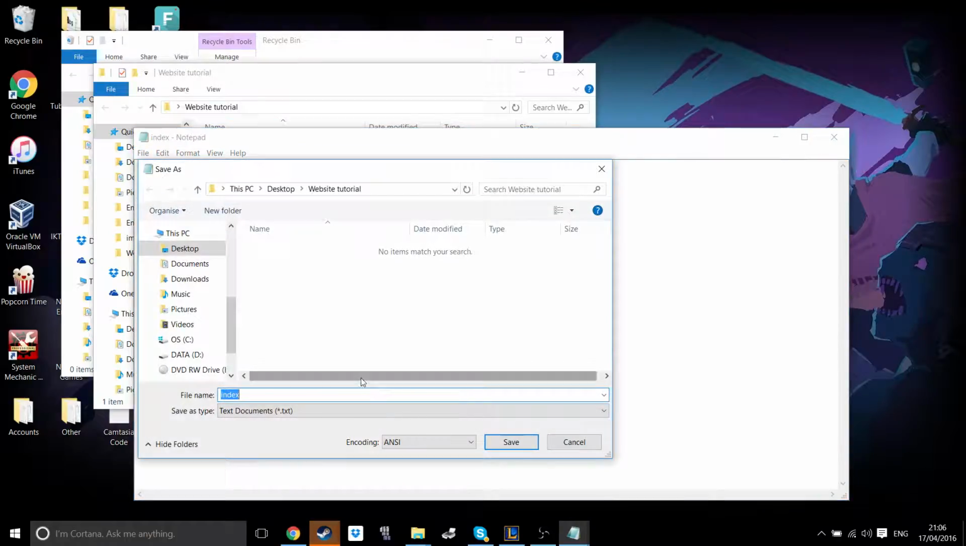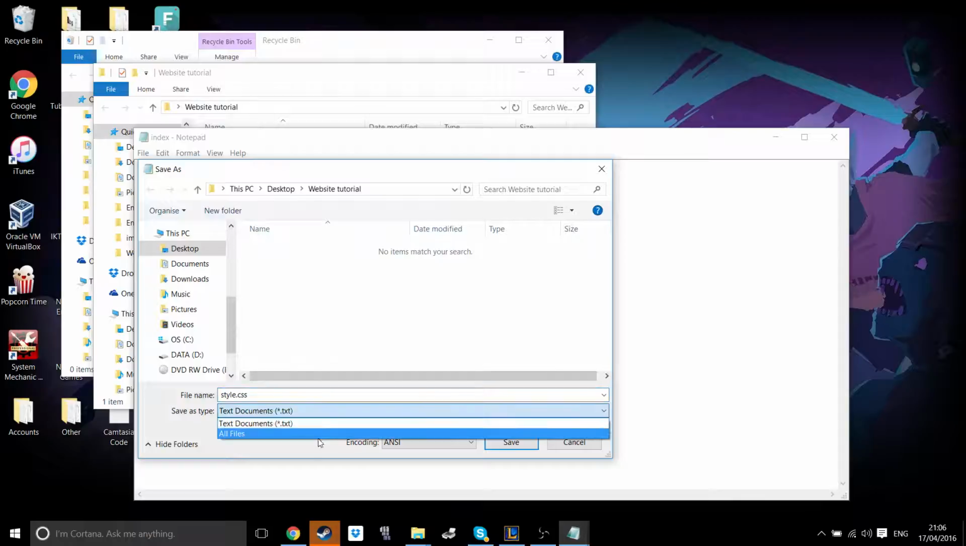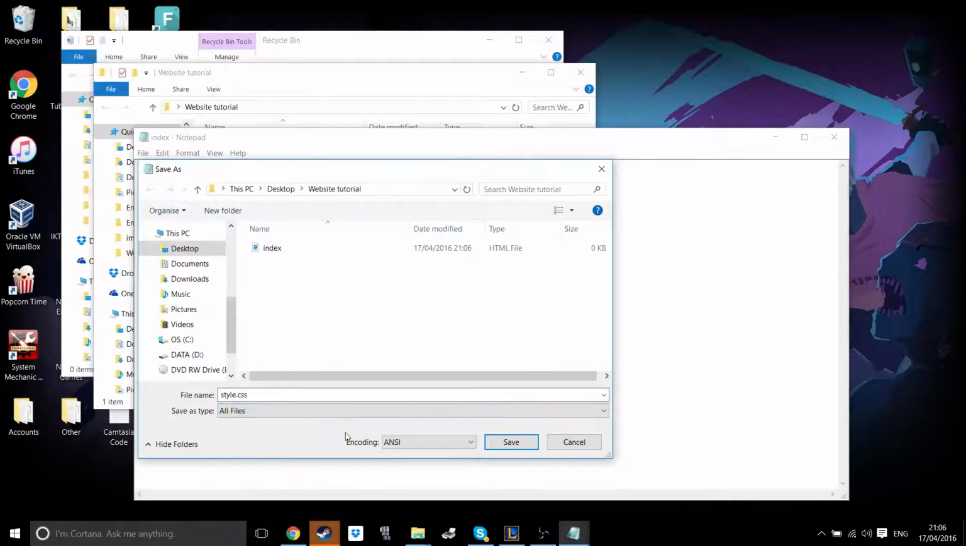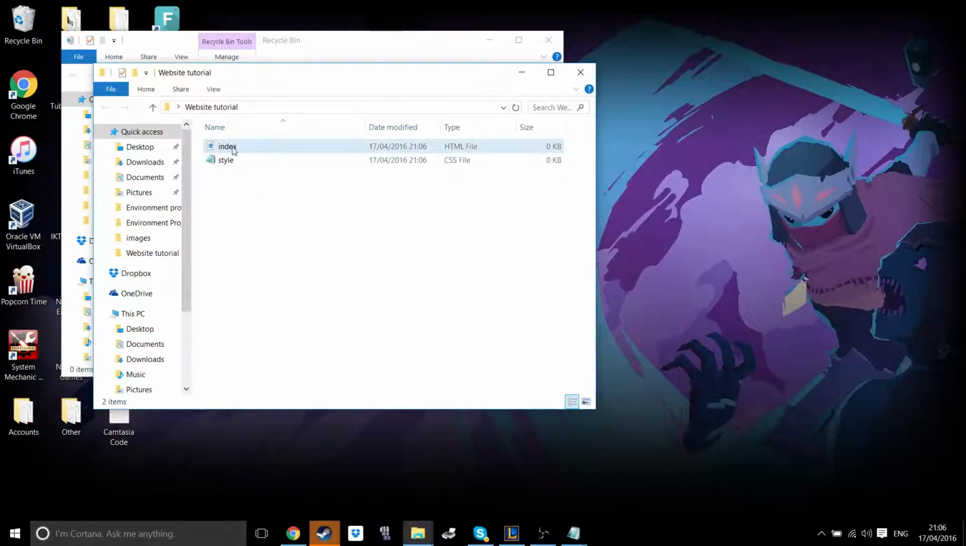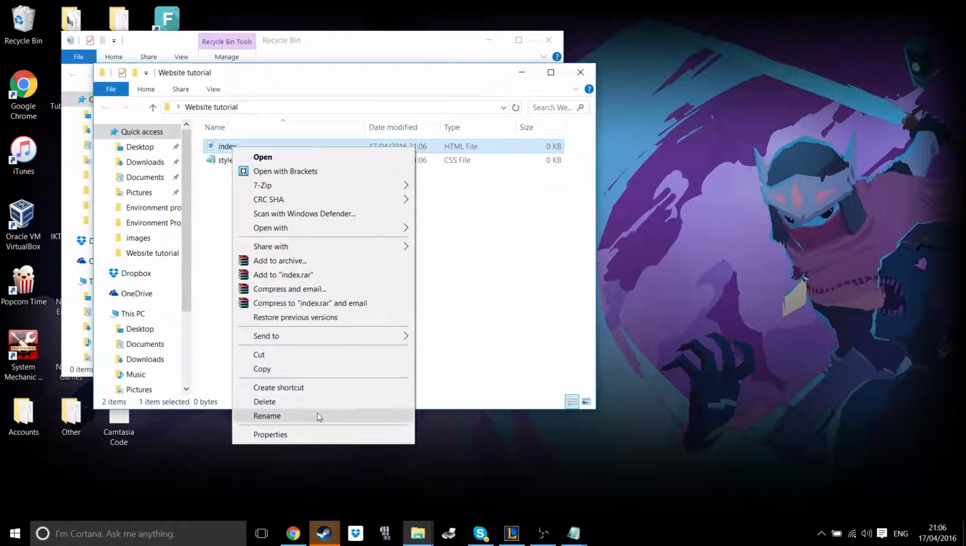Now we also need to save style.css. CSS stands for cascading style sheet, and what this is going to do is give design to our website. What HTML stands for is hypertext markup language. So we're saving that. Now we're going to open this.